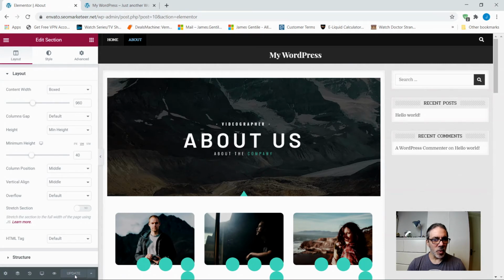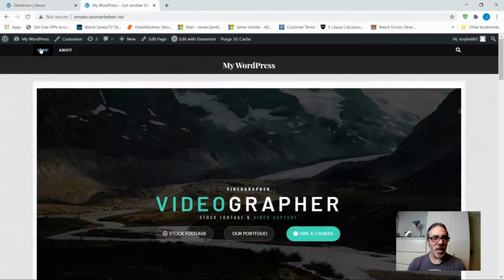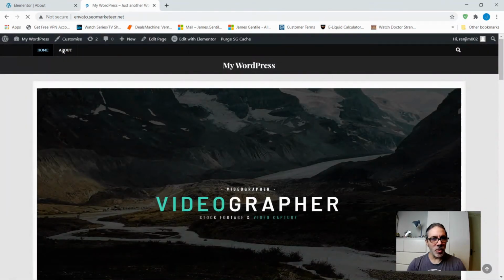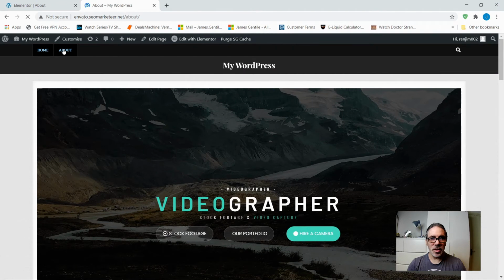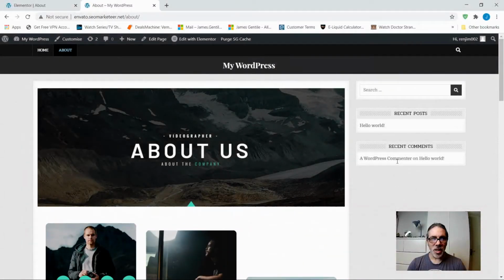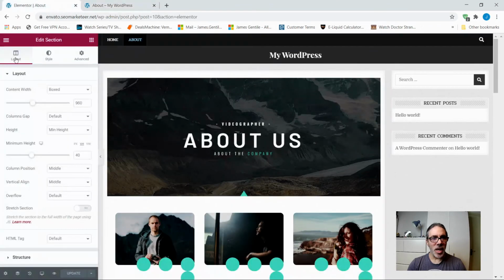Like I said, if you want to change it again, you can just go and change the page and make it full width. So now when we come back to the home page, the home page still remains full, but if we go to the about page, you'll see now that it has a sidebar. So you can go ahead and do that with any page you want.